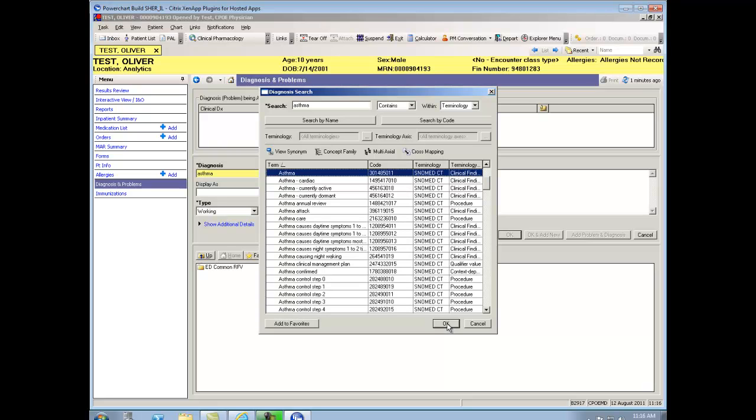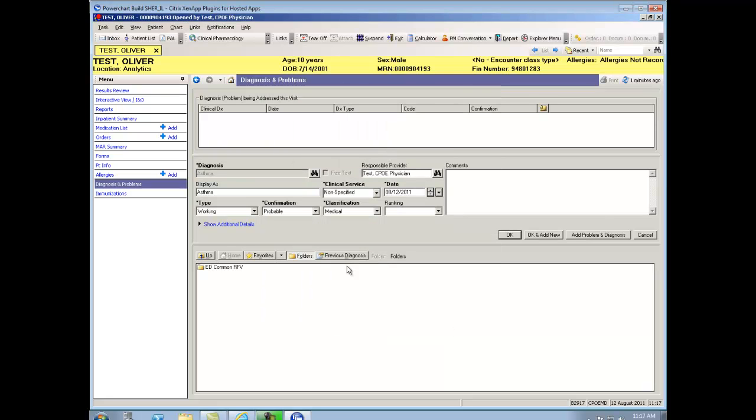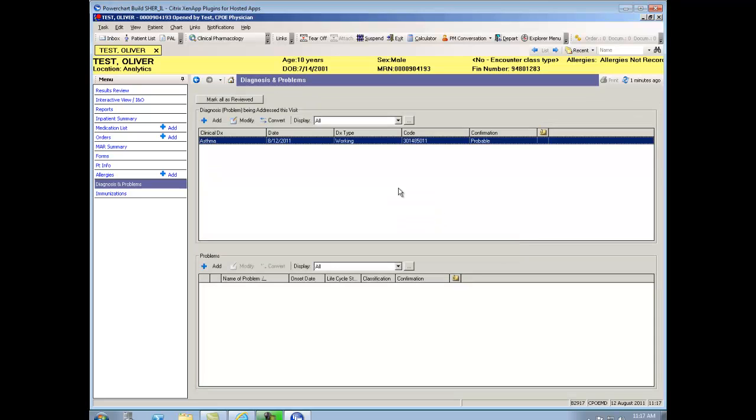And then I'm going to see that we have pre-populated the type of diagnosis as a working diagnosis, the confirmation we've selected as probable, and the classification we've selected as medical. You can change these using the drop-down menus if you so choose. I'm not. I'm going to leave them with the defaulted values, and I'm going to say OK. And you can now see that asthma has been charted for this patient as a working diagnosis.